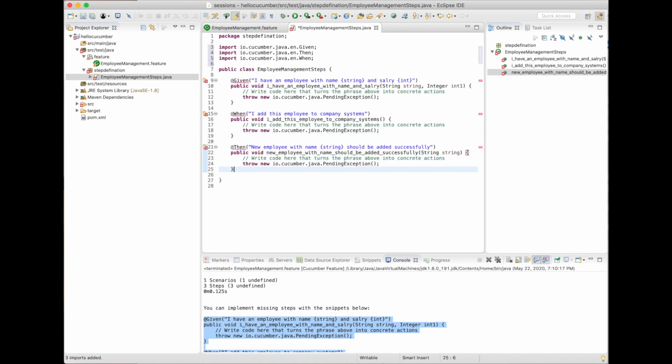Oh, we have to organize the imports. Let's examine what we have got from the stub. These are the same conditions that we have put in our feature file. All the quotes are replaced by the placeholder values here. Name is replaced by string, and the integer value, the number that I've put in salary, is replaced by integer here. The name of the method doesn't matter.